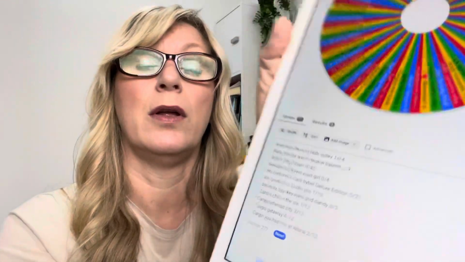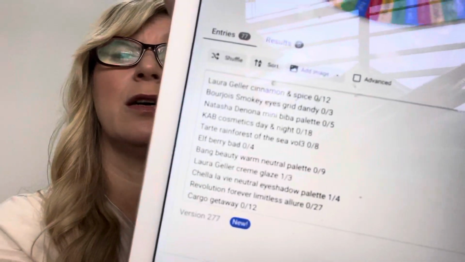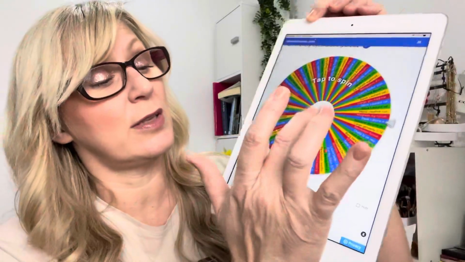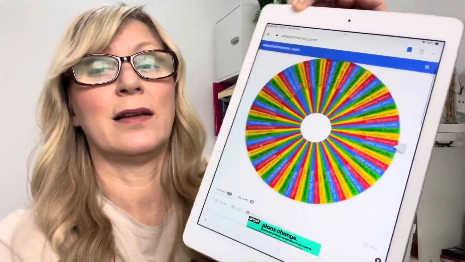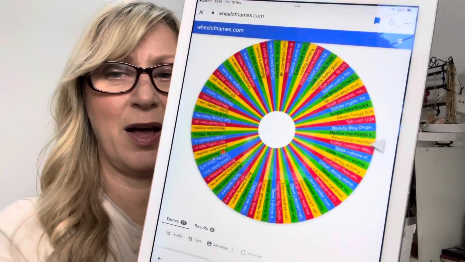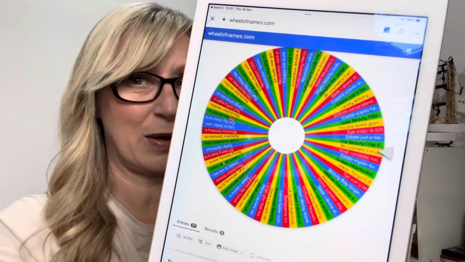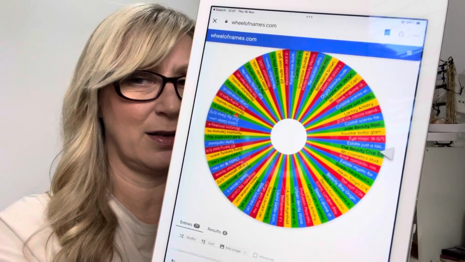Right, so what I'm going to do first of all, I'm actually going to shuffle. There's a little shuffle button here, so I'm going to hit shuffle, which just mixes up the order of the eyeshadow. So I'm hoping that's going to make it a little bit better. And then here we go. So we're just going to tap to spin. Let's do a few little taps and see. Come on, spin, spin, spin. See what our first palette is that we're going to be working on.